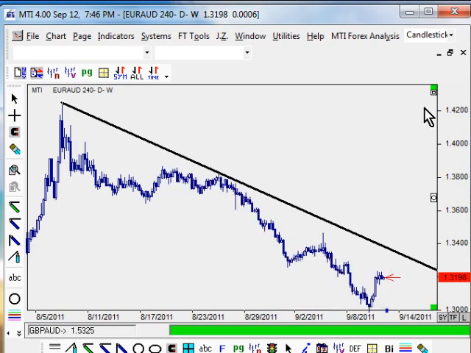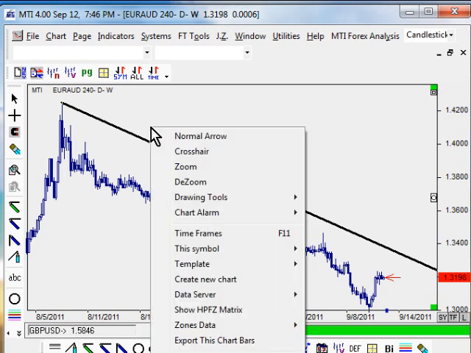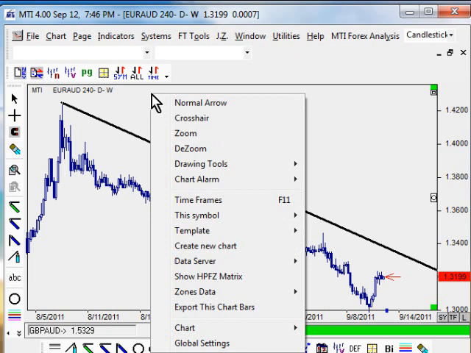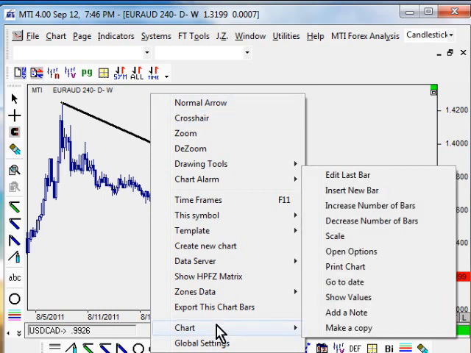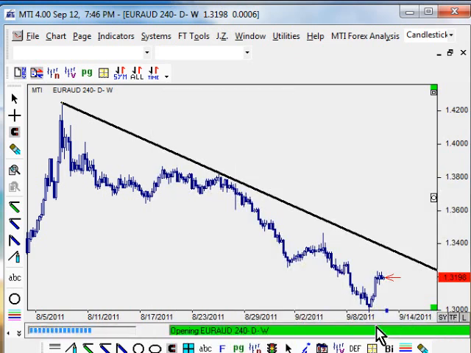Now, I also mentioned I was going to tell you how to clone a chart. To clone a chart on here, all you have to do is right-click anywhere on the chart, as long as you're not right-clicking on a candle, and then you're going to select Chart, all the way down here towards the bottom. Now, once I select Chart, the last option at the bottom says Make a Copy. So when it says Make a Copy, I'm going to click on that.